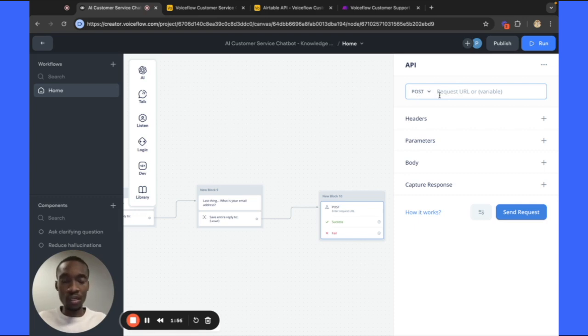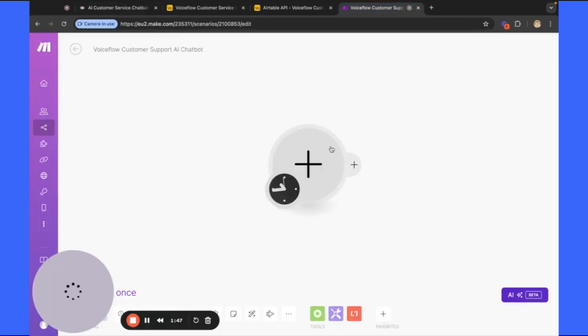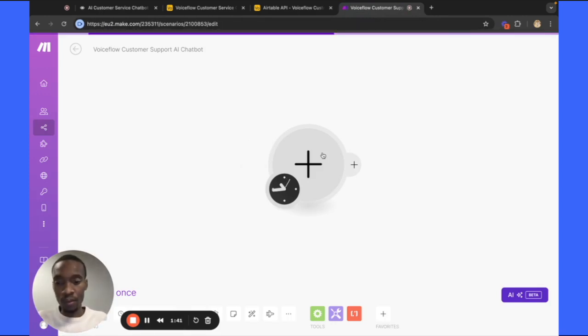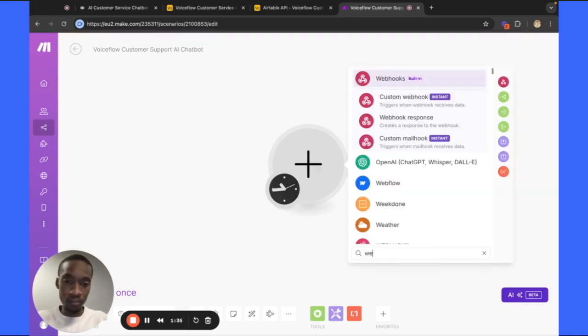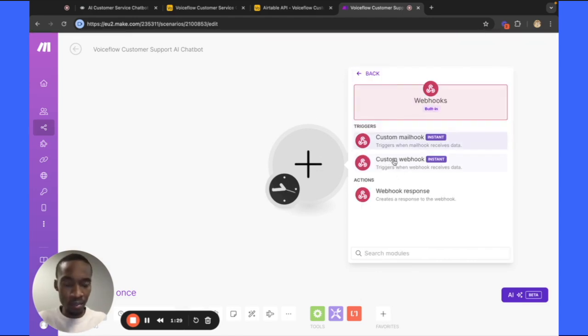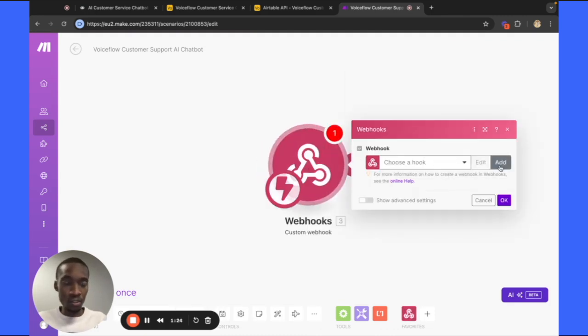What we need to do is create it in make.com. So we'll go to make.com and make sure that you also create a scenario. Creating an account is free, and then create a scenario. Then you're going to click the add button here, and type webhook, and then under webhooks, you'll say custom webhook. Click on custom webhook, awesome, and then you'll say add.